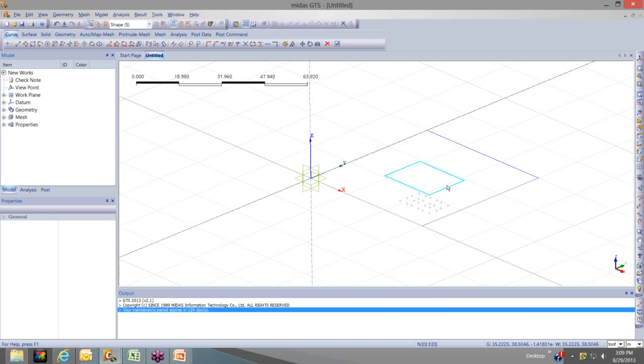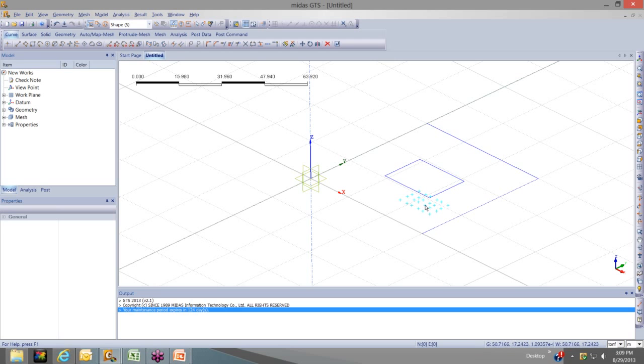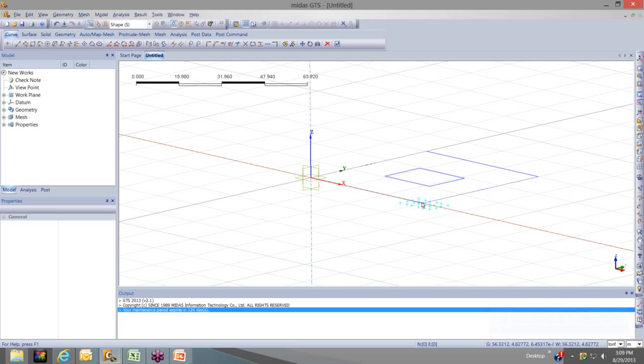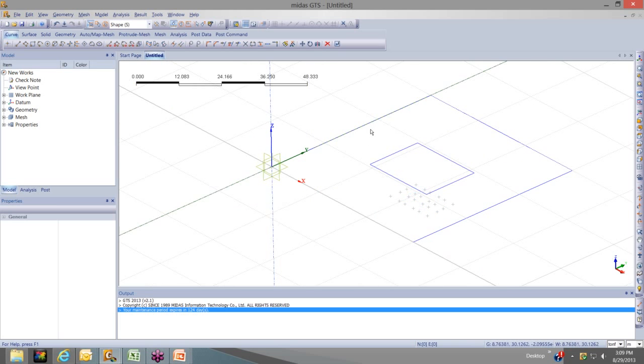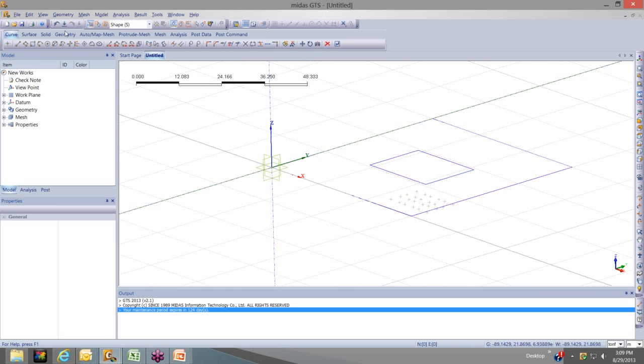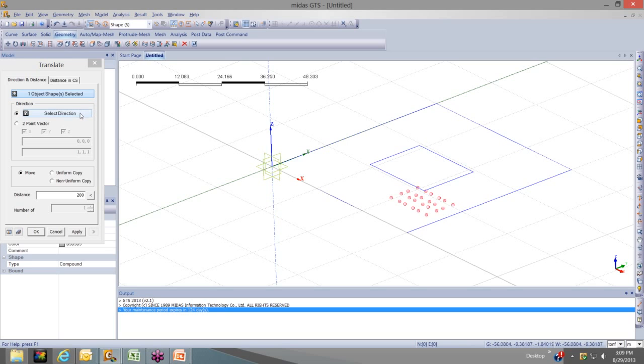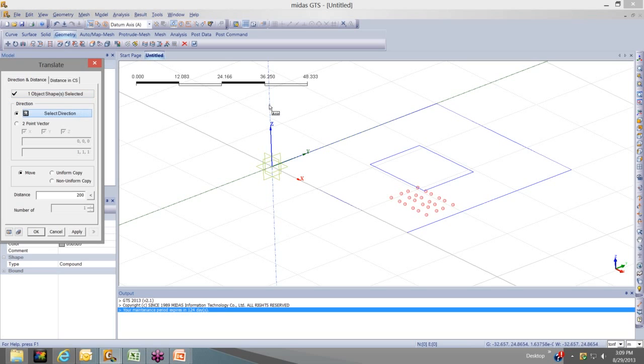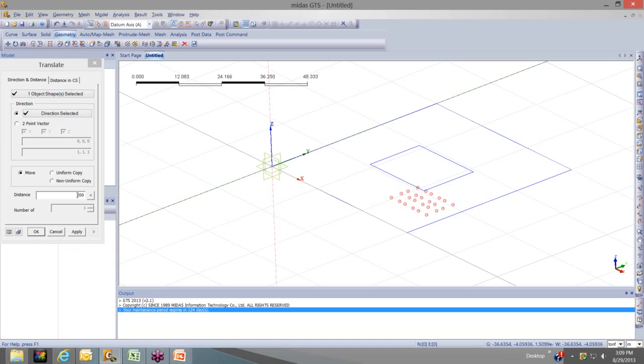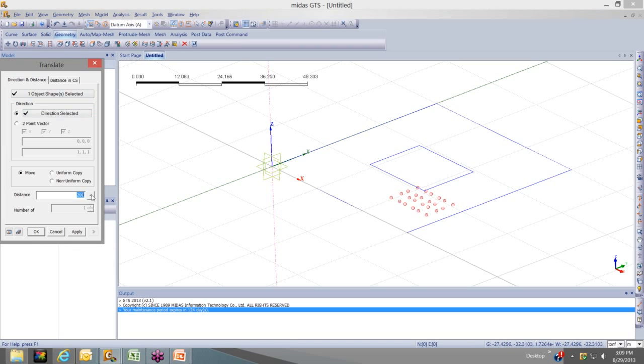Okay, so now because my piles, those are just sort of the tops of my piles. So what I want to do is translate these coordinates down a certain length in the z direction. In order to do that, just go to Geometry and then Translate. Then I'll select these piles, or these points here. Then I need to select the direction I want to translate them in, so it'll be the z direction. And now the distance will be negative 10.3.